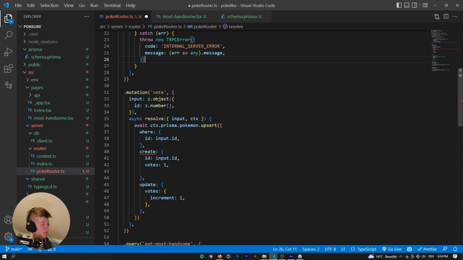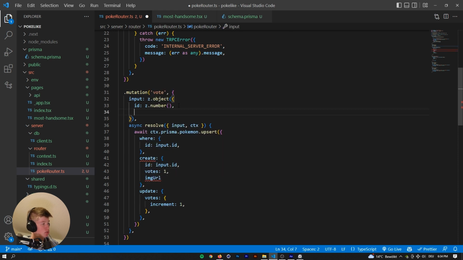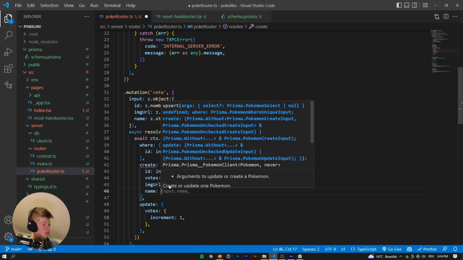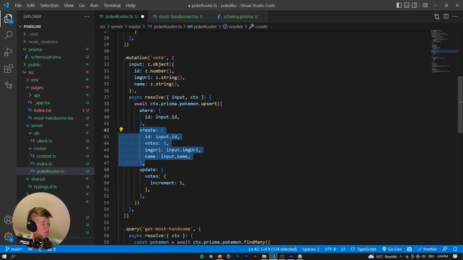And now whenever the Typescript server is restarted, we can see the create is throwing an error because it also requires an image URL, which we're gonna take from the input, which is gonna be string. And it's also gonna take the name. So it's going to be input.imageURL and the name is going to be input.name. And now we have everything we need. The updating stays the same because we're just updating the votes.